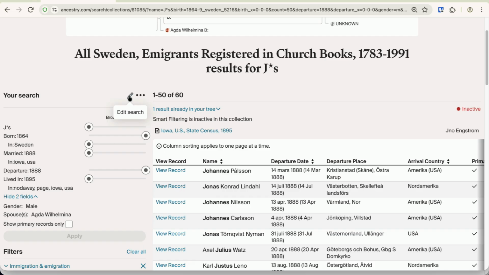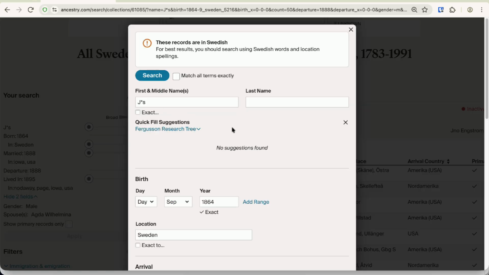Obviously, every research problem is going to be different. But just to recap, leaving off the last name can be helpful. Sometimes the opposite is true. The last name is obvious, but you're having trouble with the first name.